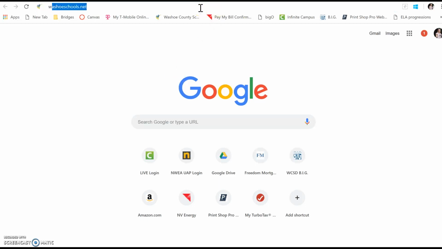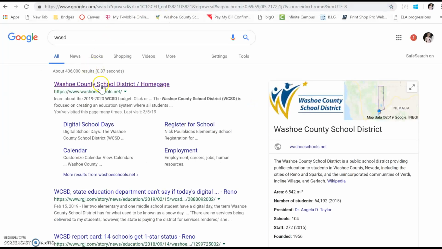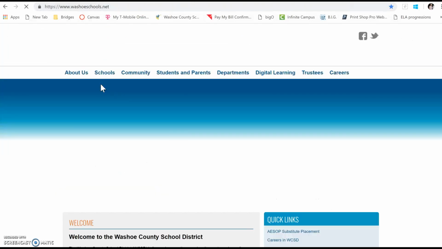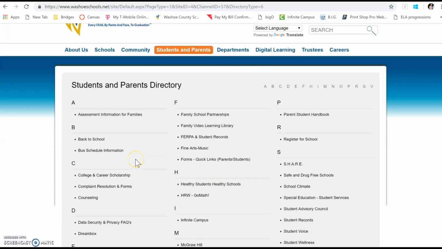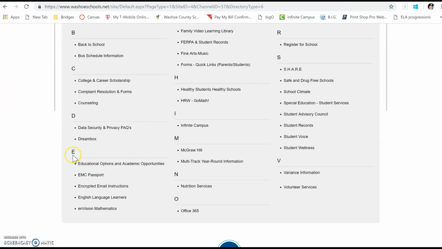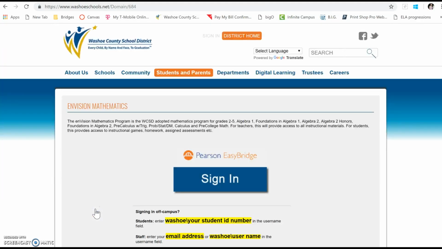Start with a search engine, type in WCSD. Select the Washoe County School District homepage. From there, select Students and Parents. Scroll down to the E and select enVision Mathematics.